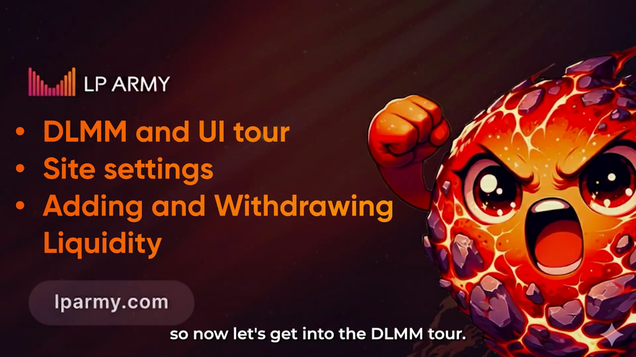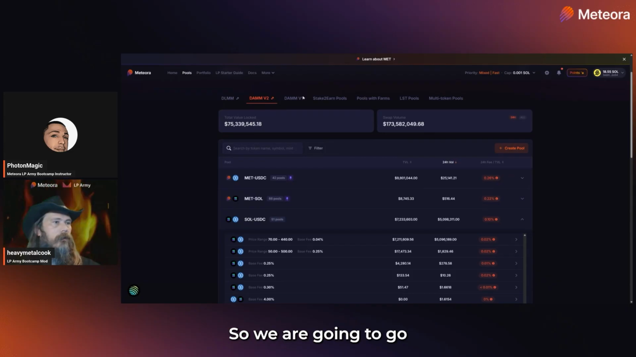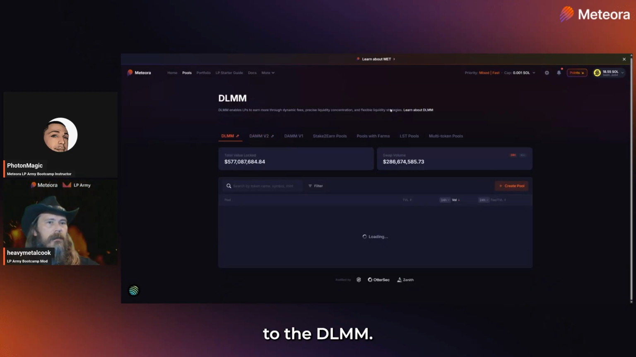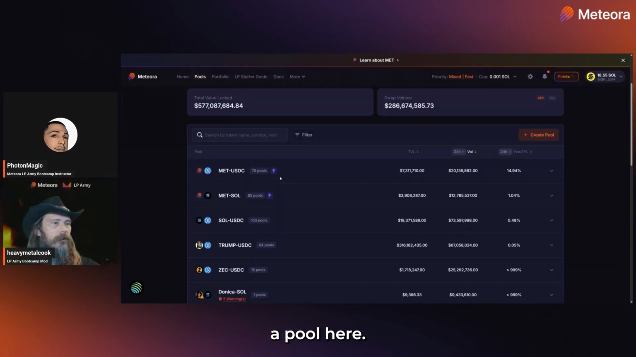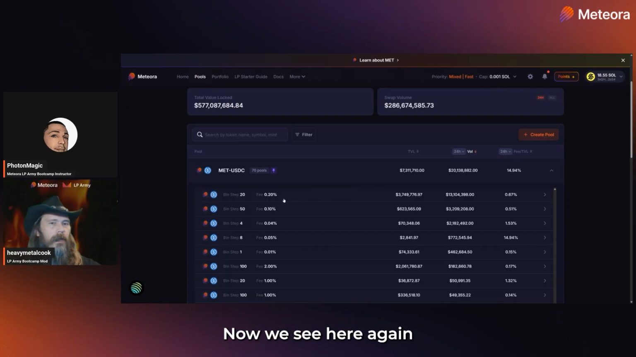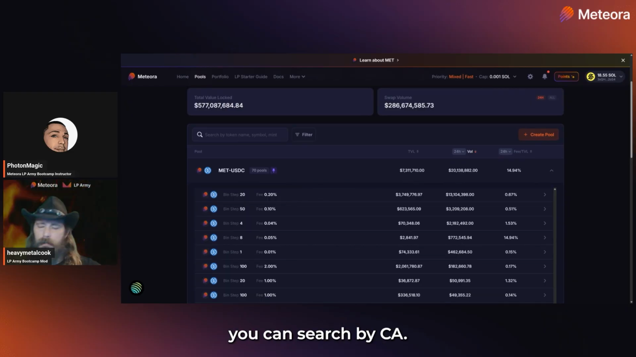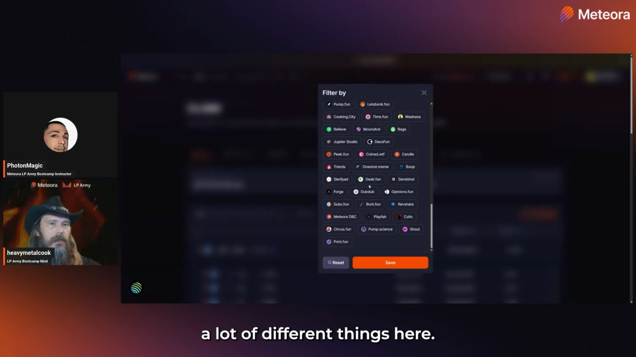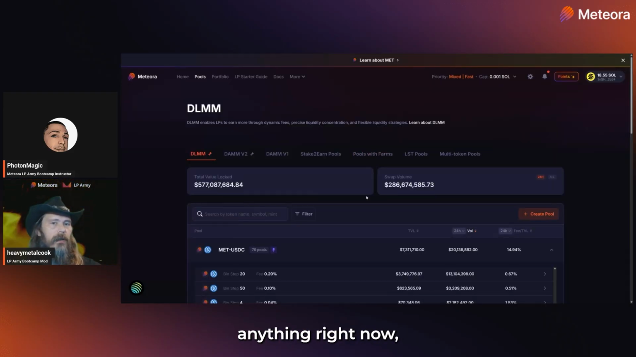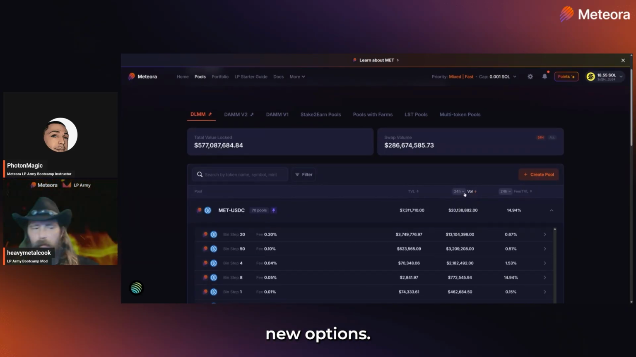Okay, so now let's get into the DLMM tour. So we are going to go to the DLMM, and I am just going to pick a pool here. Let's go into the USDC pool. Now we see here, again, you can search by CA. You can filter a lot of different things here. I'm not going to filter anything right now, but we see a couple other new options.